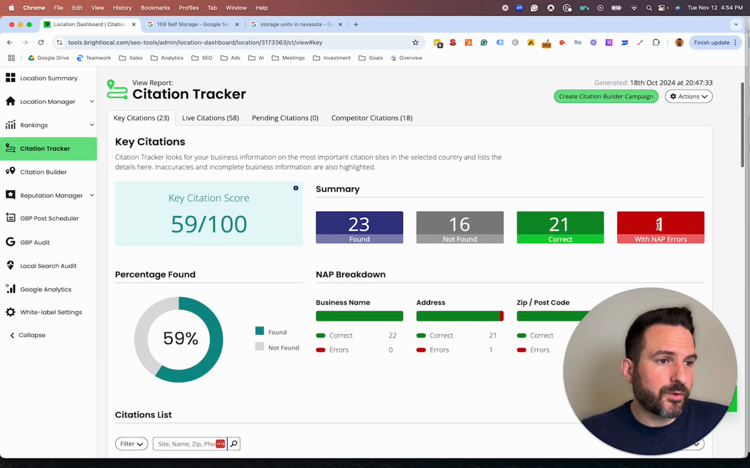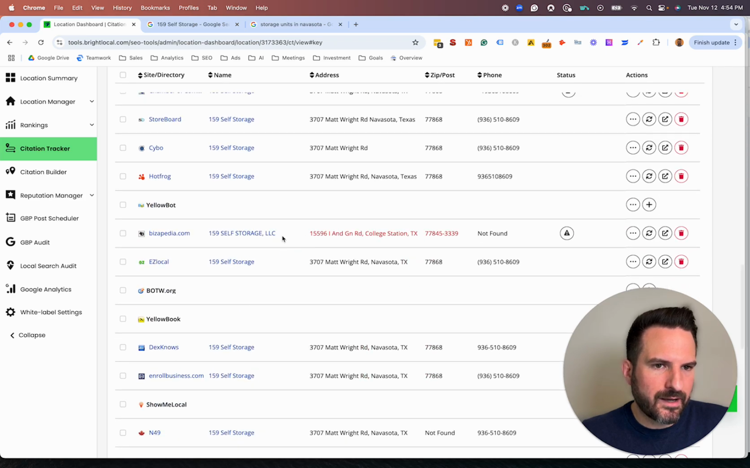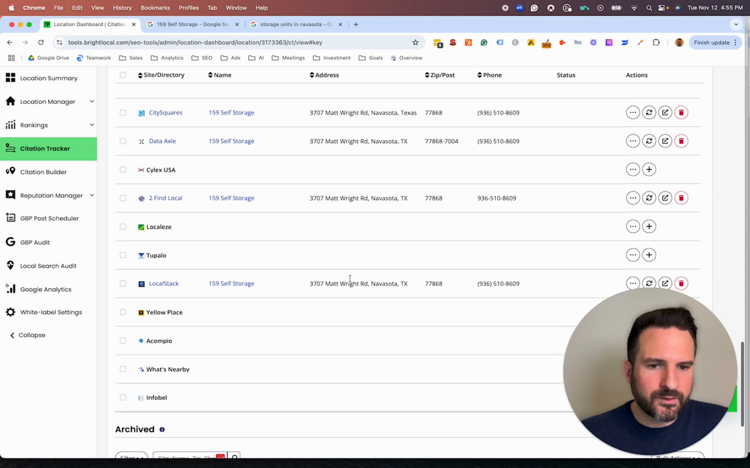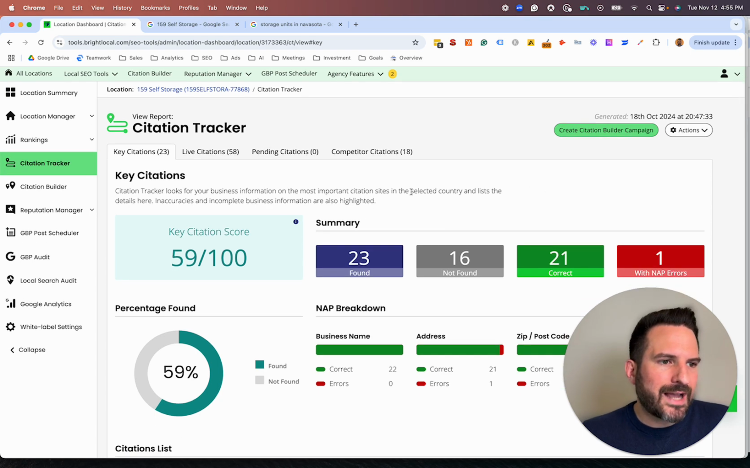But I really like to look for the NAP errors so I can quickly see if there's any issues. And let's see right now. So this one, it actually looks like we have an incorrect address and also business name here. So this would be worth investigating and making sure that this profile gets updated. And then after you make the updates to your profile on this platform, you can click refresh and it'll actually refresh the data. So it pulls there. So that's really the main way I use this report, is just to see how I'm doing on citations.